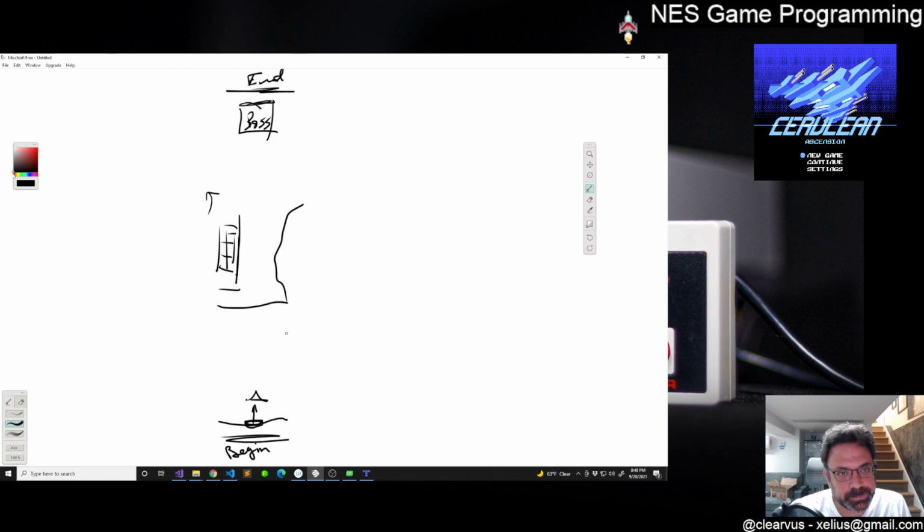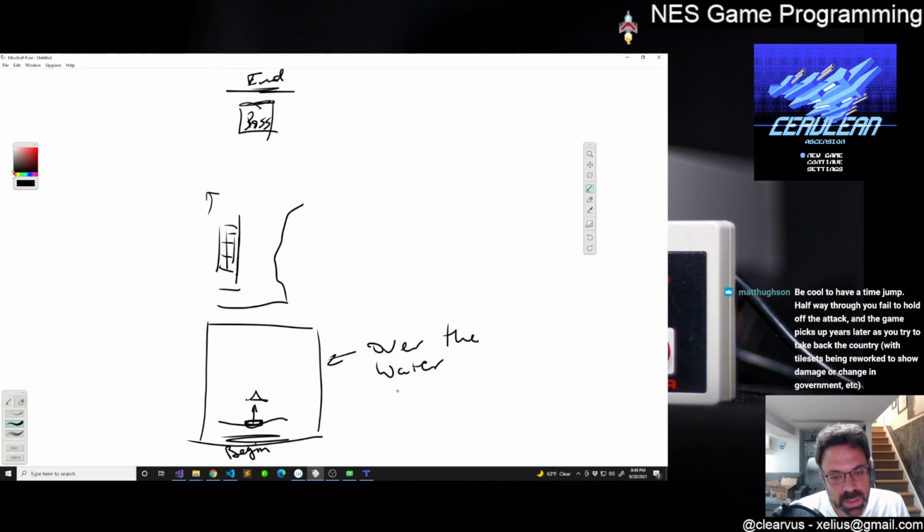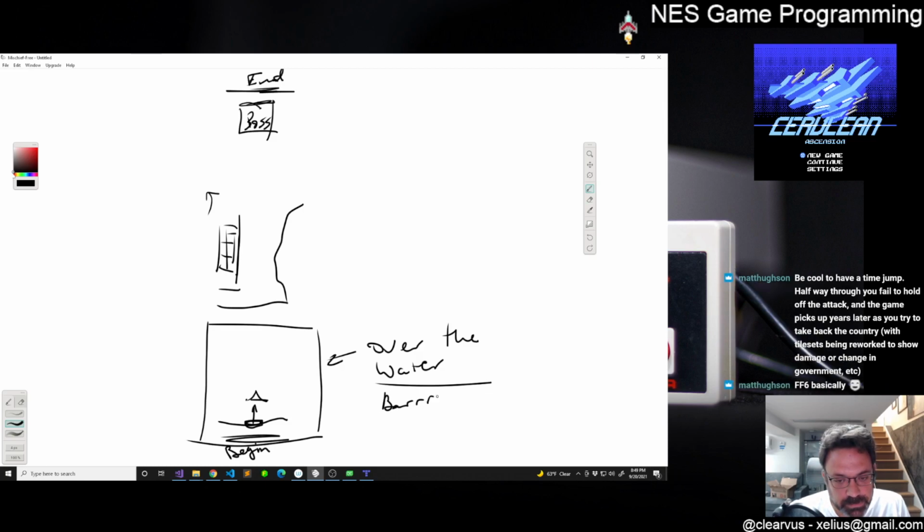So I think what I want to do, just to spend less time hemming and hawing about all of this, is I know that I want to start off with this section being over the water, right? So this is all over the water. Some sort of barricade defenses.